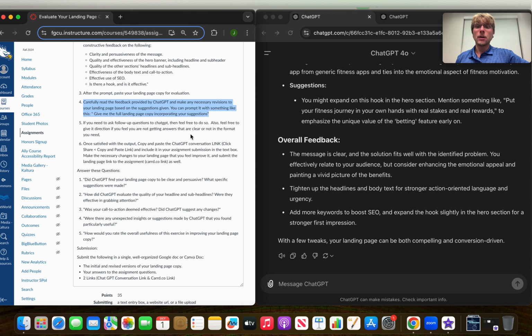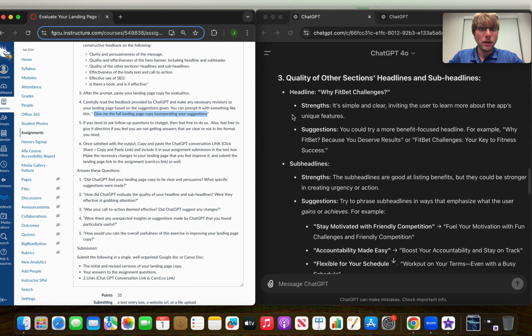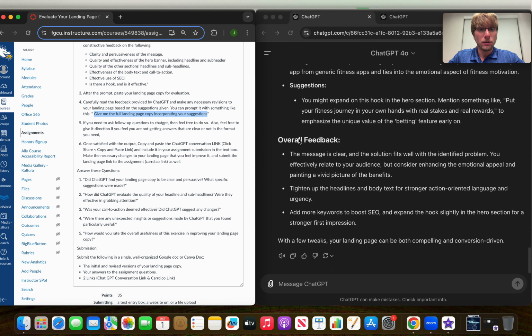But for the assignment, what we need to do is get this: give me the full landing page copy incorporating your suggestions. So I'm going to copy that. That's copied to my clipboard. I'll look at these suggestions for a second, but I'll let you guys take the time to look at these suggestions because they gave a lot of good ones. But overall feedback is good at the end there.